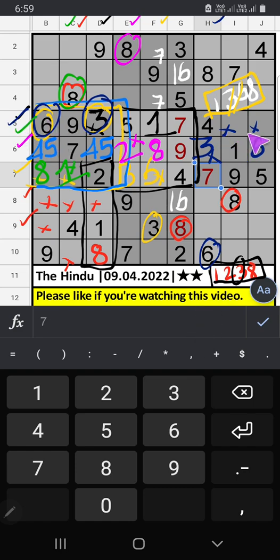5th row, only 2 numbers are remaining, 2 and 8. Column I, we have 8. So 8 can't come in this cell. 8 is confirmed here. Then 2 is here.